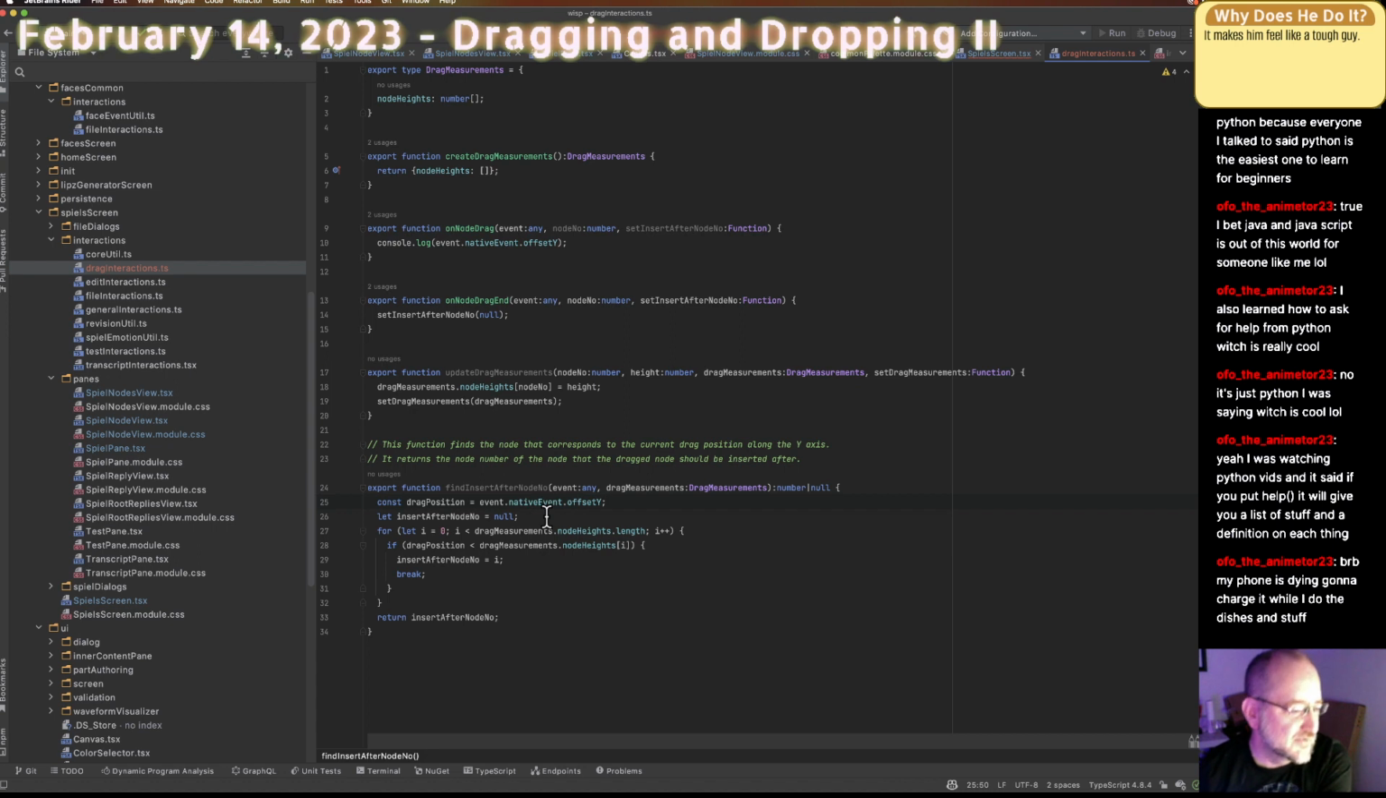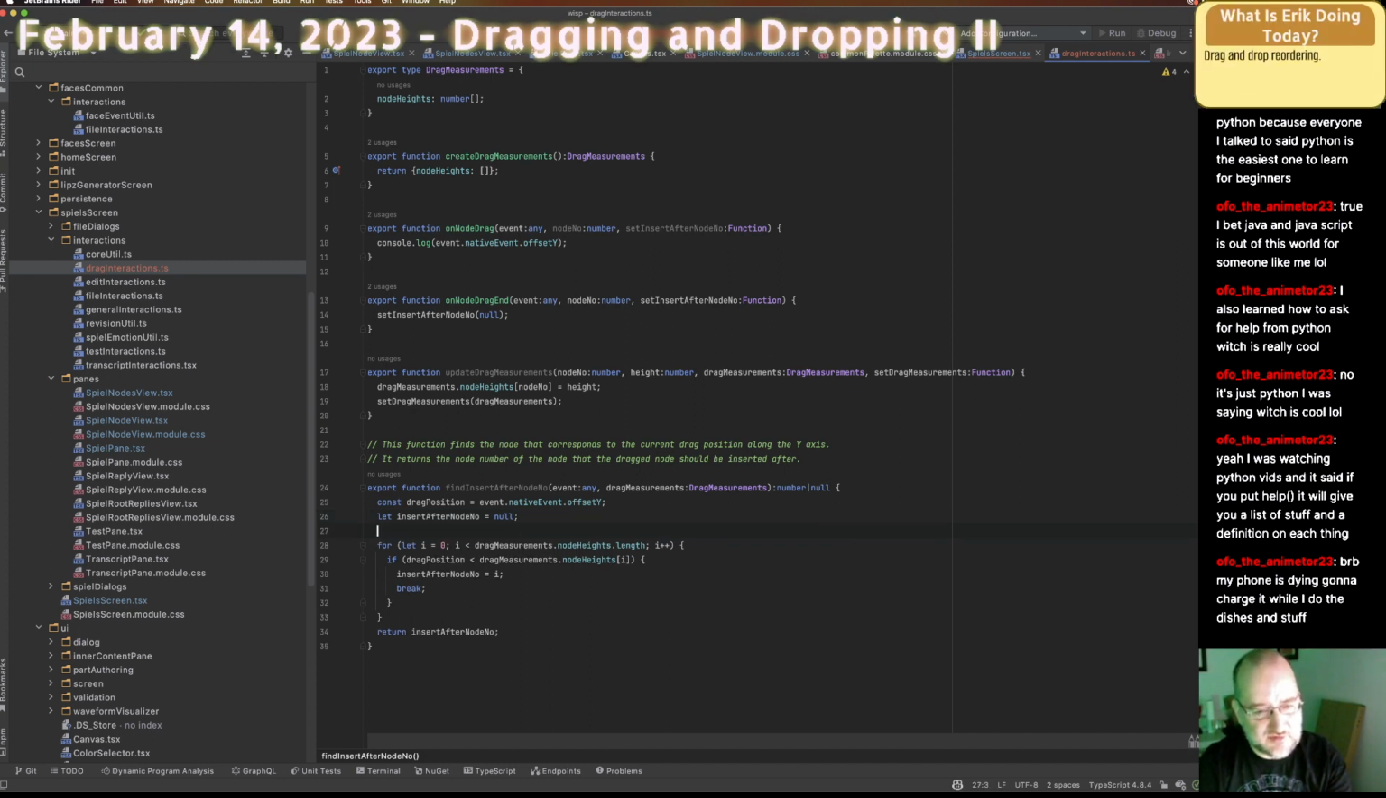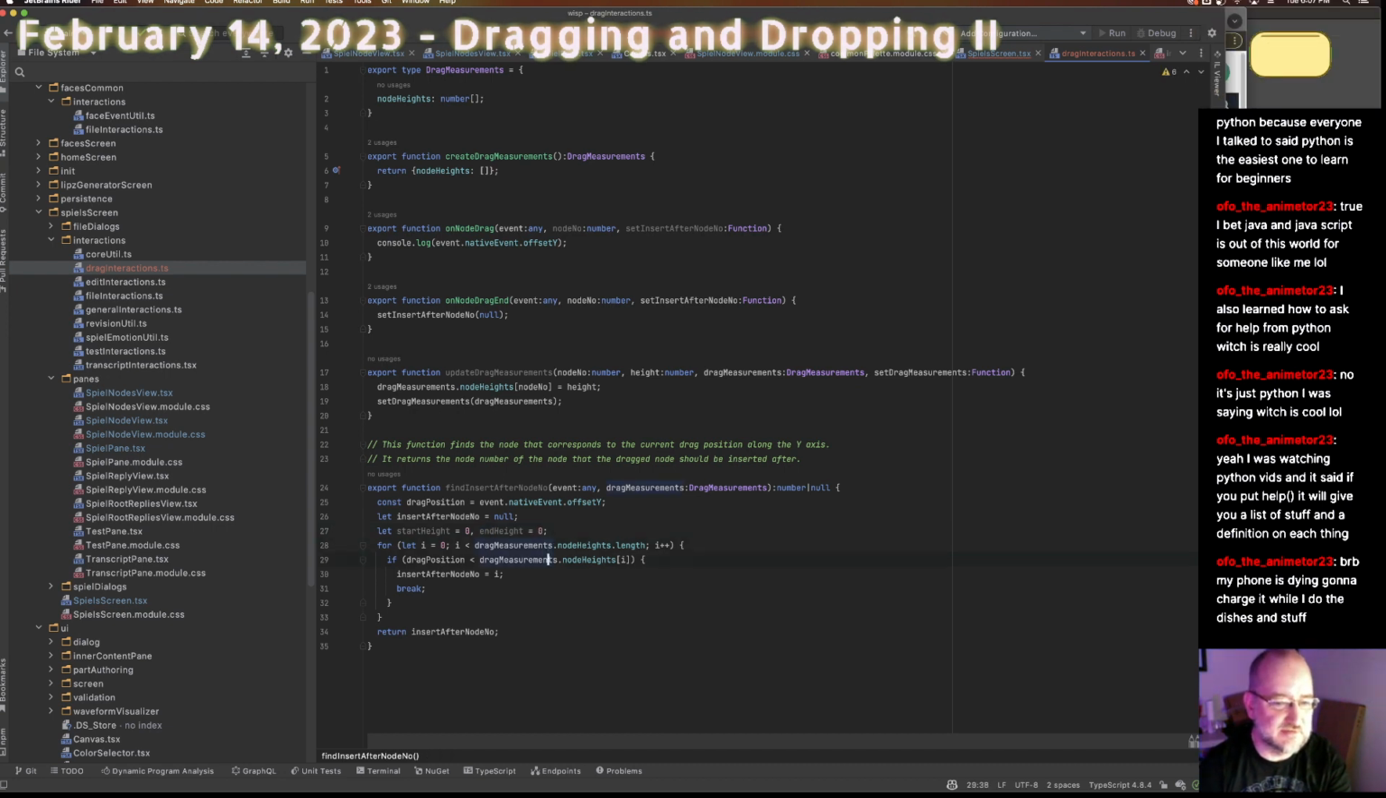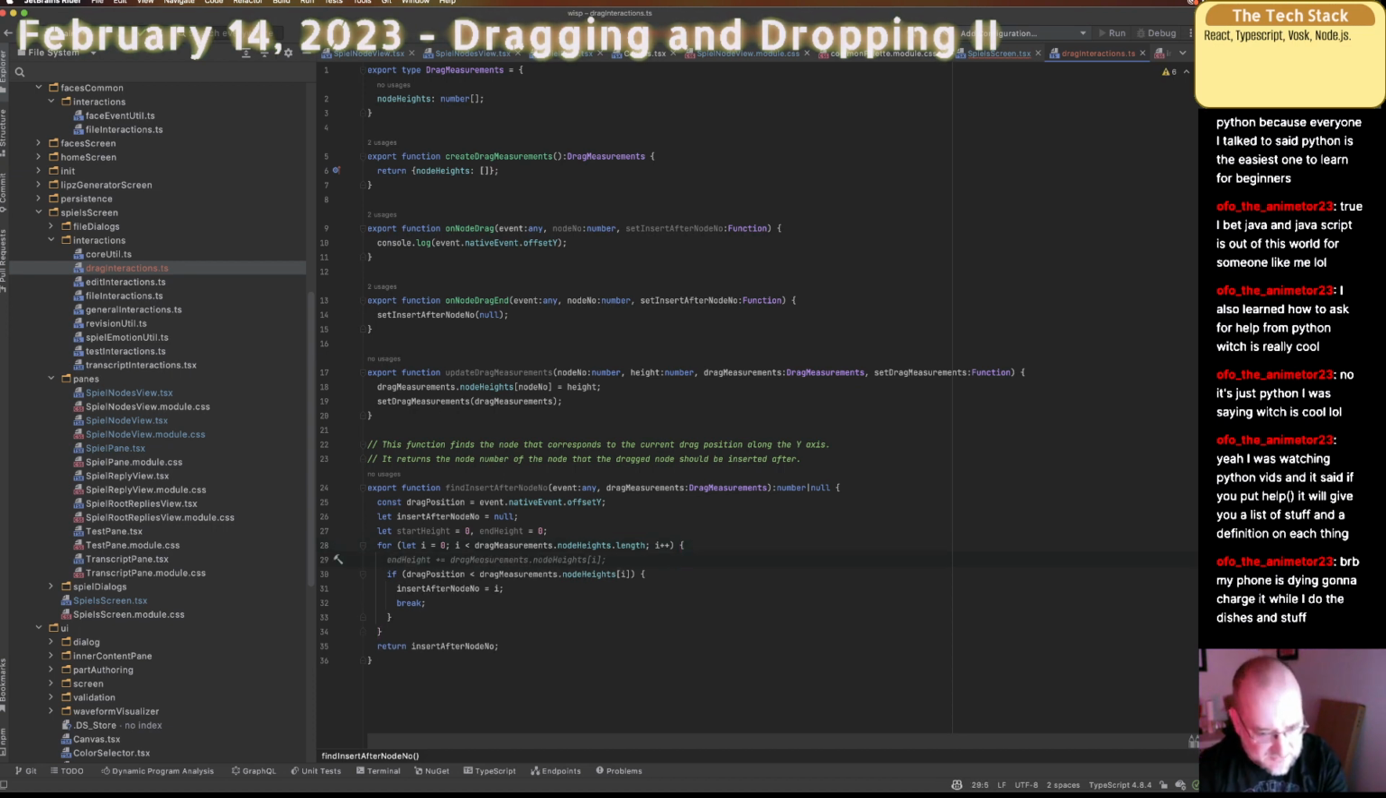Not correct. Because the drag position needs to be compared not to the individual height of each element, but to how far cumulatively we've gotten. So let's see. Let's do let start. Yeah, correct. Okay. And then end height, it can be 0 to start. But what we'll do is we'll say for each one, yes, that.